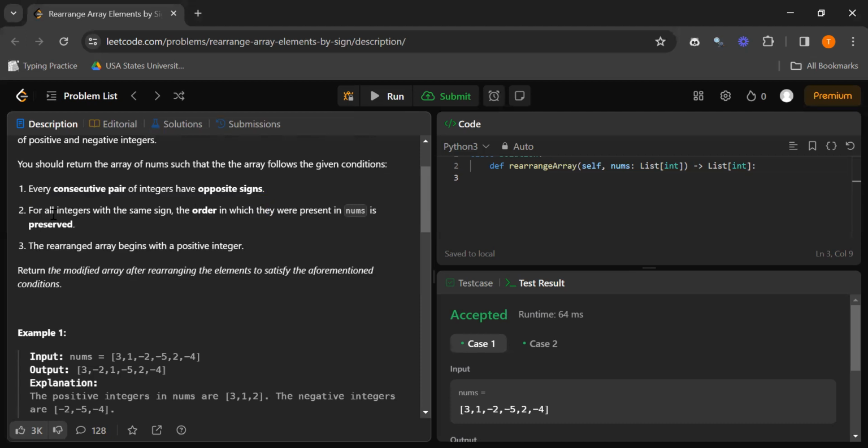Also, for the second condition, for all integers with the same sign, the order in which they were present in nums is preserved. Okay, so the order doesn't change. That means if -4 is coming after -2, we have to preserve that order. We are not allowed to change that order.